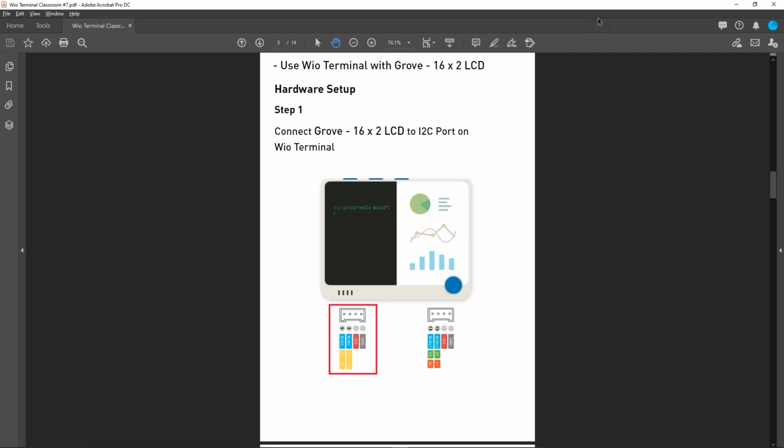So now let's look at how to use Grove I2C sensors with the bioterminal. In this example, I will use the Grove 16:2 LCD, which is an I2C based module. I have explained before that bioterminal has two Grove ports. One port is the I2C port and the other port is the configurable digital analog port. So now let's go ahead and connect the Grove 16:2 LCD to the I2C port of the bioterminal.